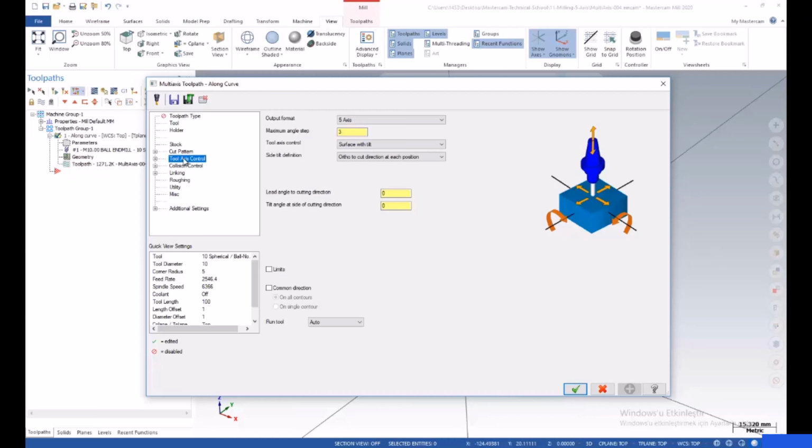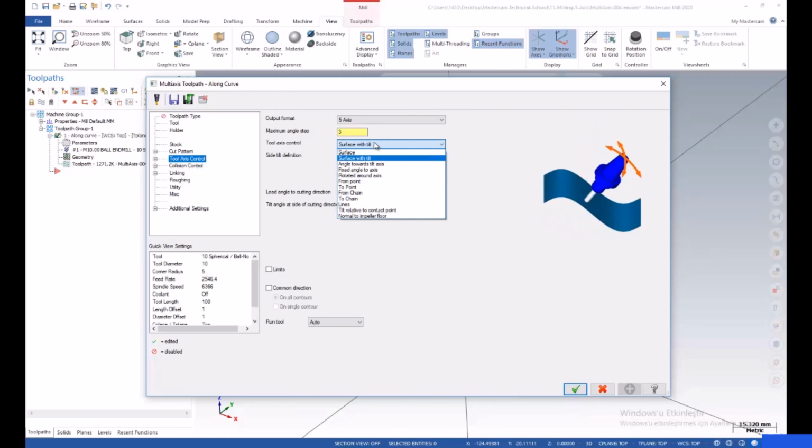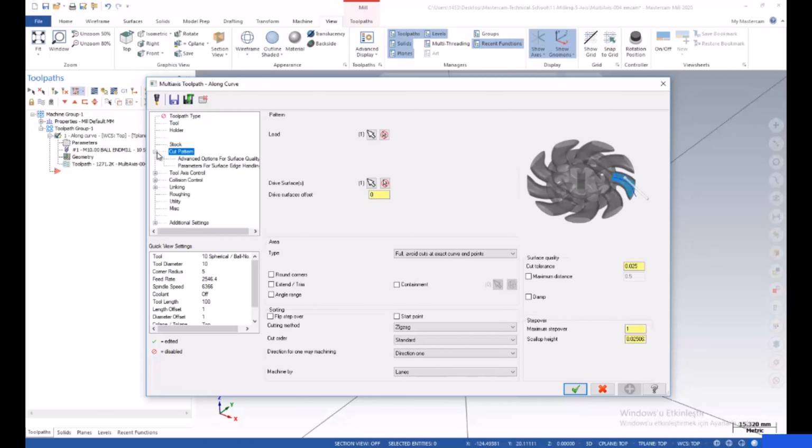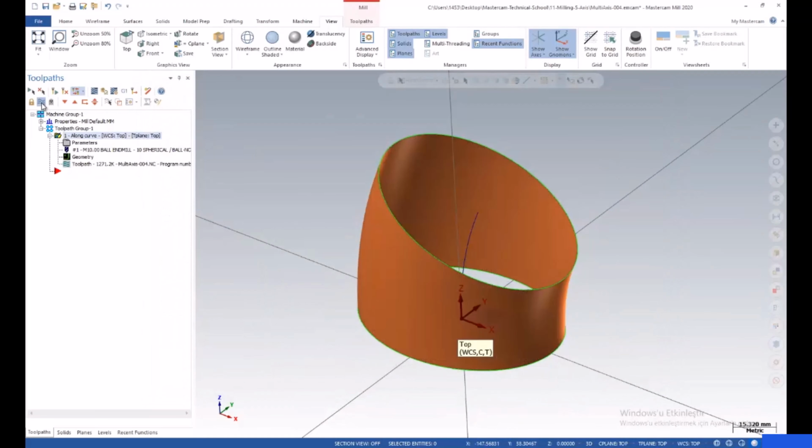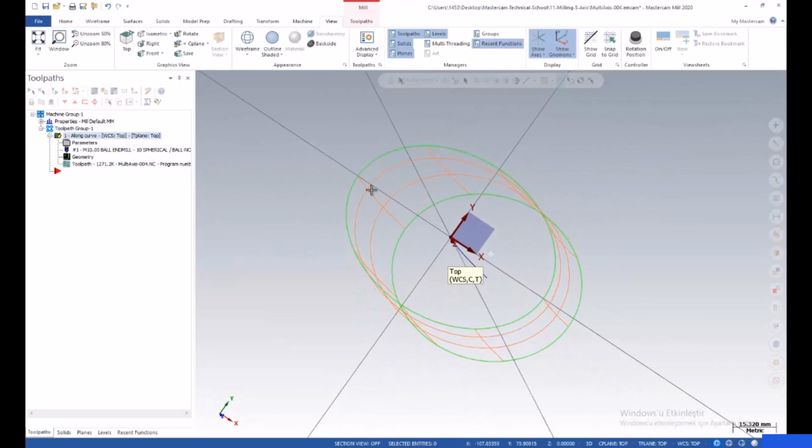Okay, let's talk about the tool axis control. What can I do? And maybe we can select. Okay, let's talk about the cut parameters and drive surface and area. So how can I change the surface normal? So I'm gonna intend to create it inside of that material. So I'm gonna click on that one.